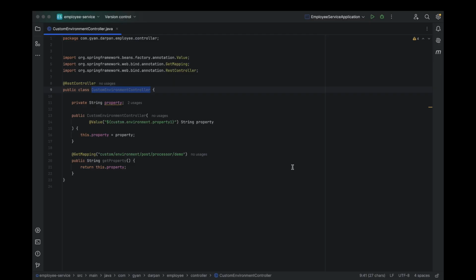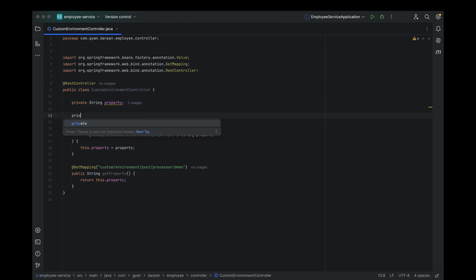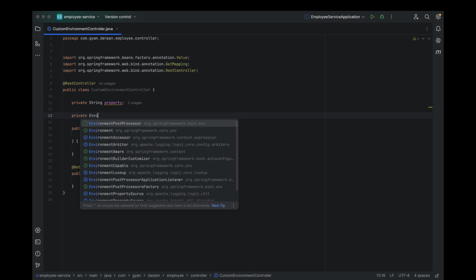Alright folks, today we're going to show you how to fetch a property without using @Value. We're going to use the Spring Environment object instead. First, open up your custom environment controller class. Then, add an Environment variable. Make sure you import it from org.springframework.core.env.